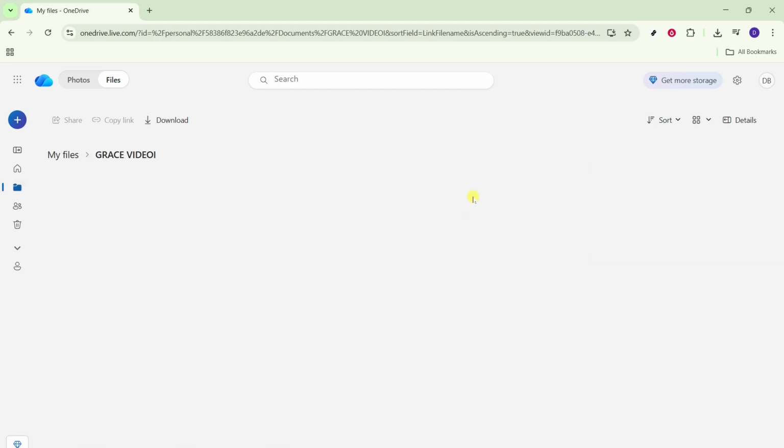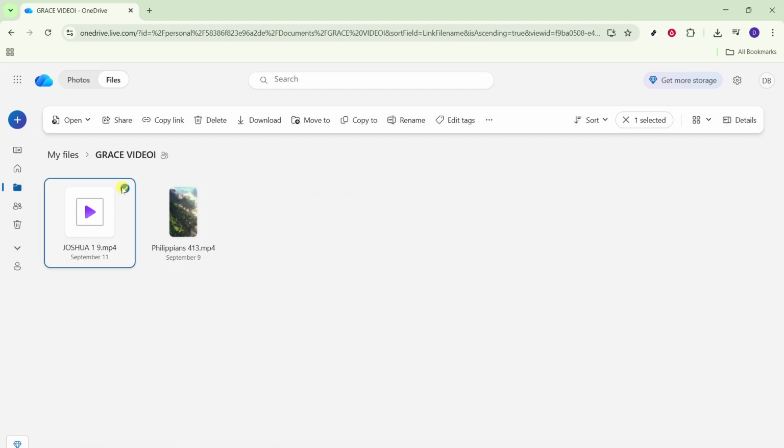Find the folder you want to share. Instead of opening it, select it. You can do this by hovering over the folder and clicking the small check mark or circle that appears, or by using the checkbox next to the folder name. This ensures you're targeting the folder itself, which is important for controlling exactly what others can access.